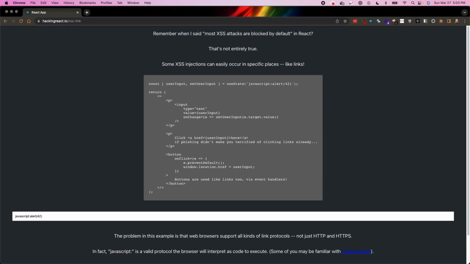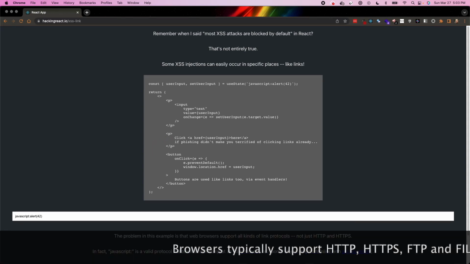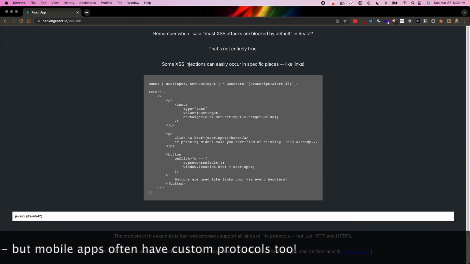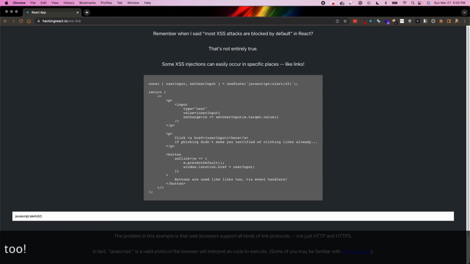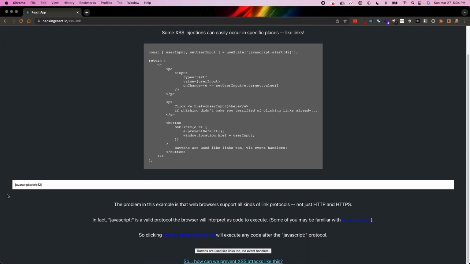Because developers can be lazy, they'll typically take the value provided by the user and shove it directly into the anchor tag's href attribute. The problem with this example is that the browser supports all kinds of protocols in link tags, not just HTTP or HTTPS. This example uses the javascript: protocol. And if we scroll the page down slightly so we can click on the compromised link, what we'll see is that it in fact executes our malicious payload.